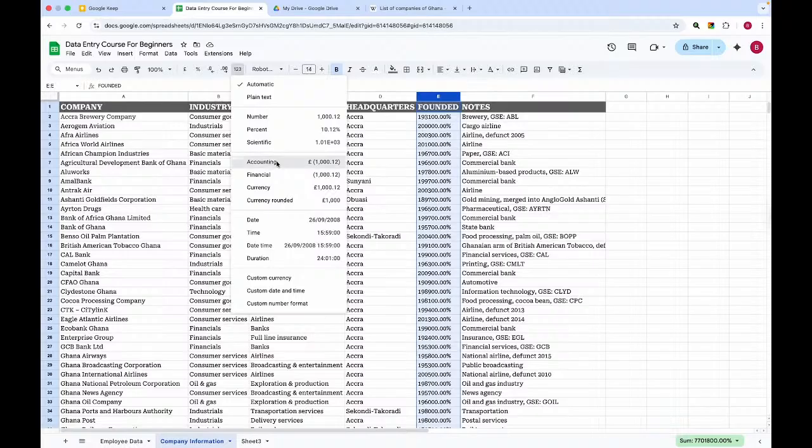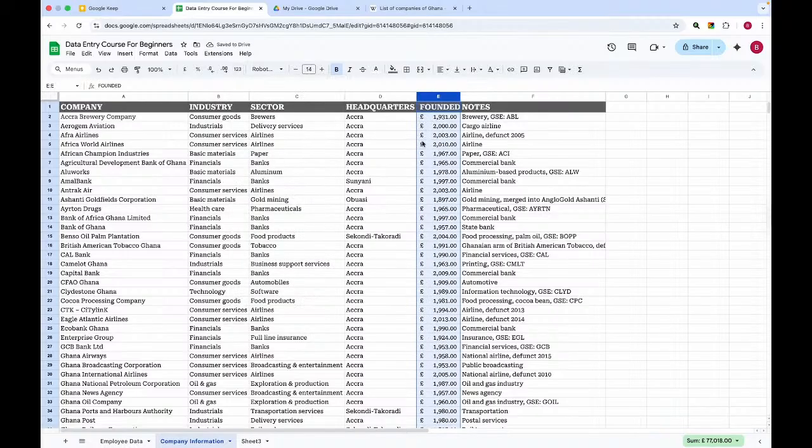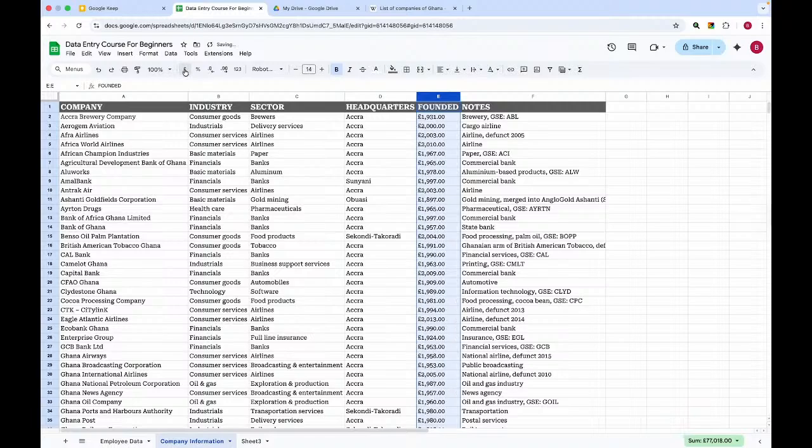When you click on accounting, you can have the currency displayed over here as well. When you select the currency, this is how it's going to appear for you to see. You can also decrease the decimal places for the currency. You can also increase the decimal places using this option. So we can increase the decimal places to either 3, 4, 5, as many as you want. You can decrease it to 2 decimal places as well.